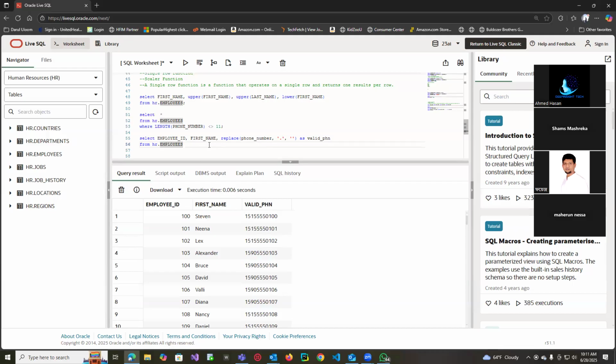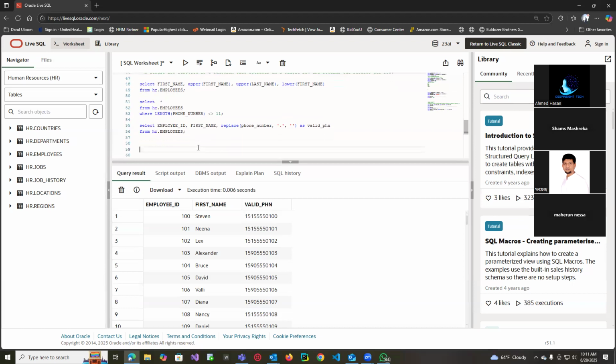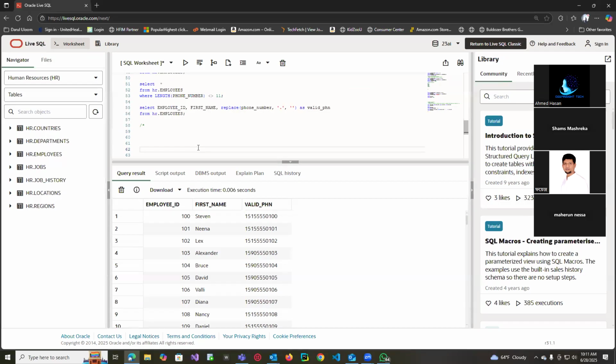So there are many different types of single row functions. You cannot remember everything, but the most commonly used ones you should remember.